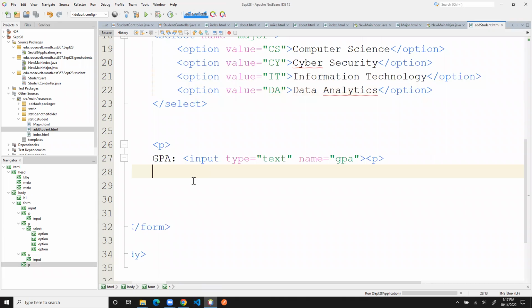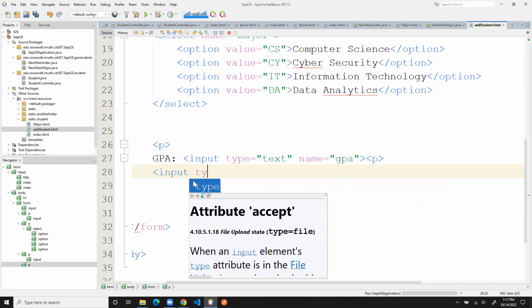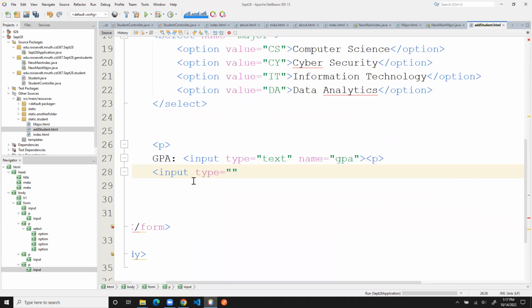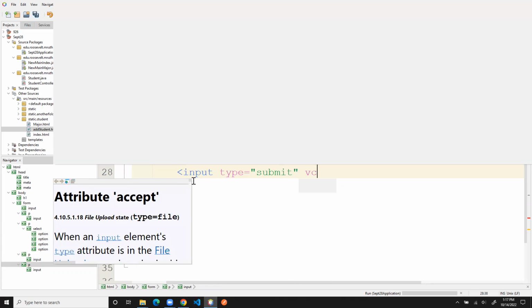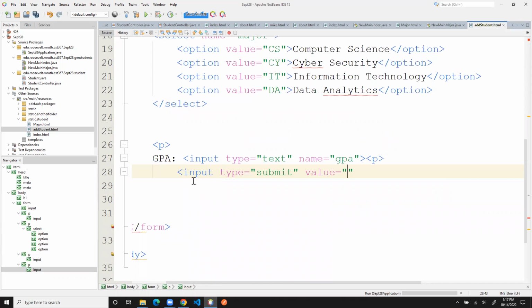And then last but not least, we're going to put input type equals, brain fart. Input type is submit. And we're going to specify the value to be add.